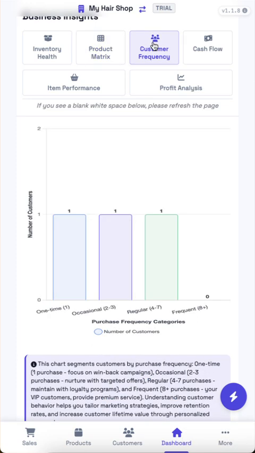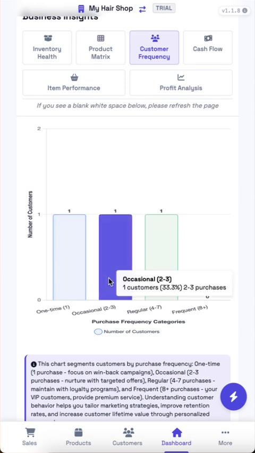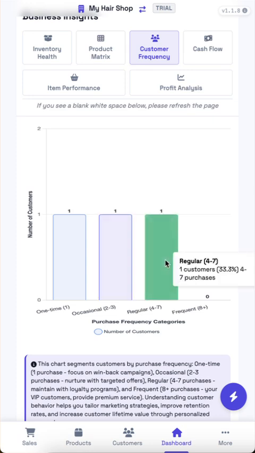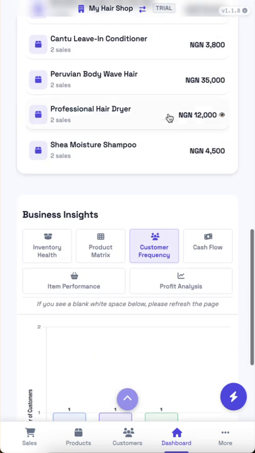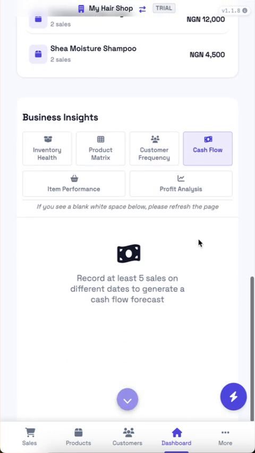So here we have the number of customers. We have one-time customers, and we have customers who bought between 2 to 3 times. It means that we have one customer that bought between 2 to 3 times, and another one that bought between 4 to 7 times. So that's how we calculate it. And we're going to talk about that in another graph.